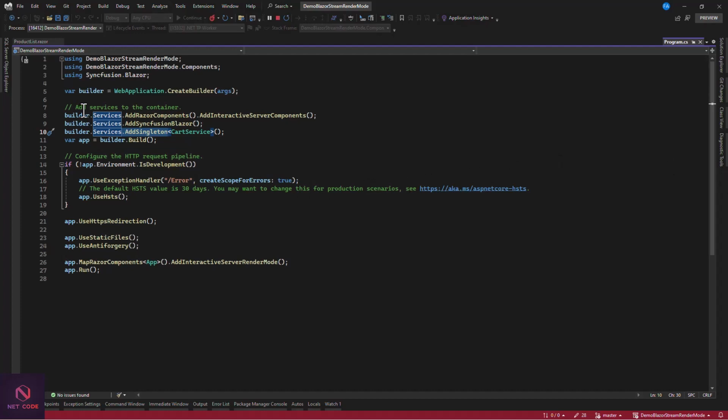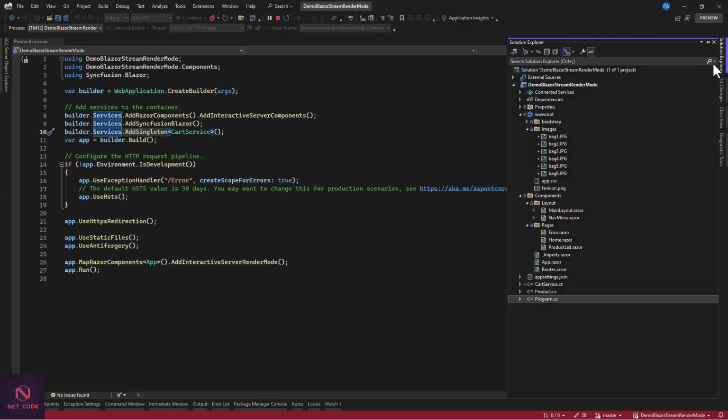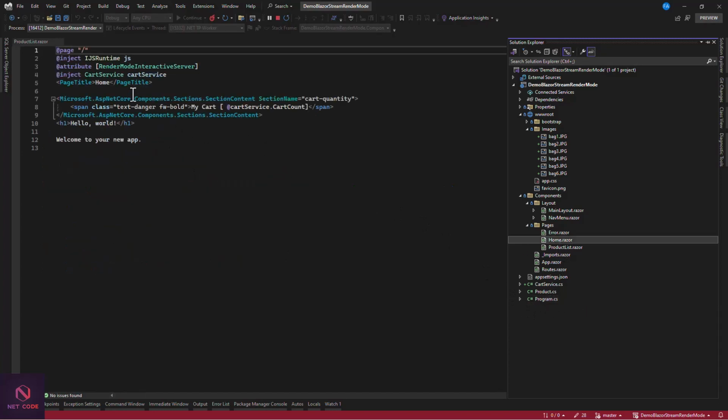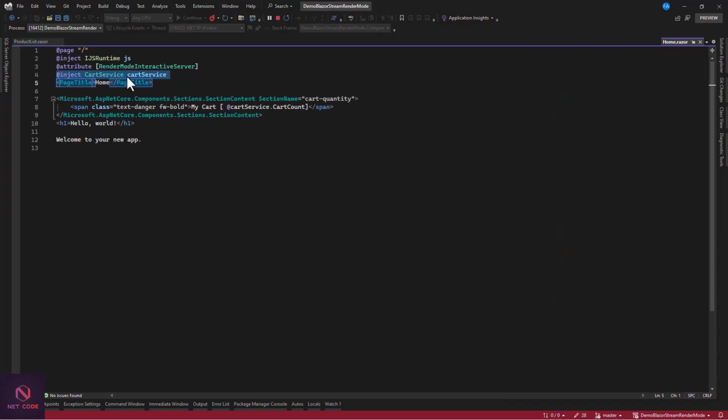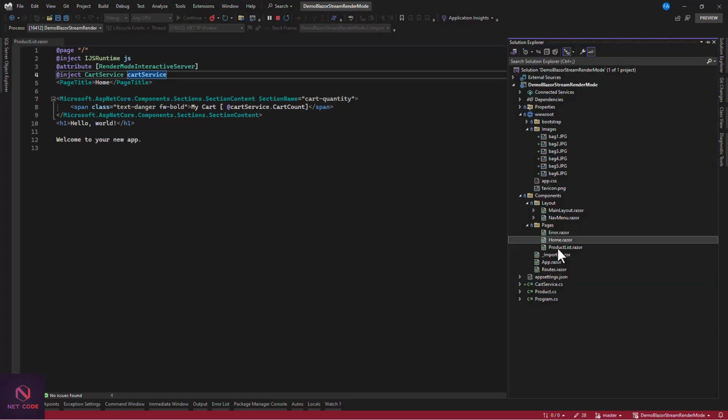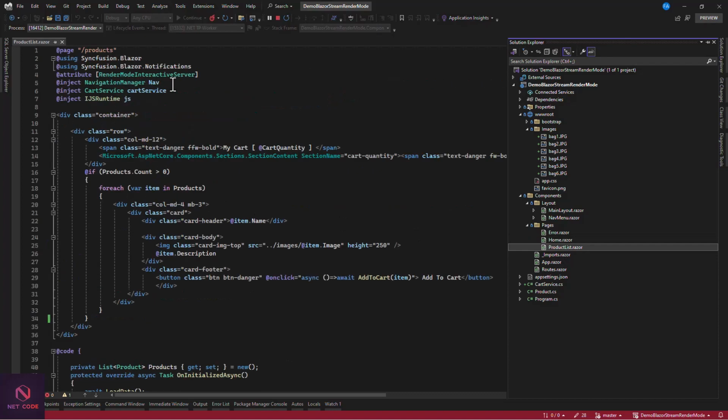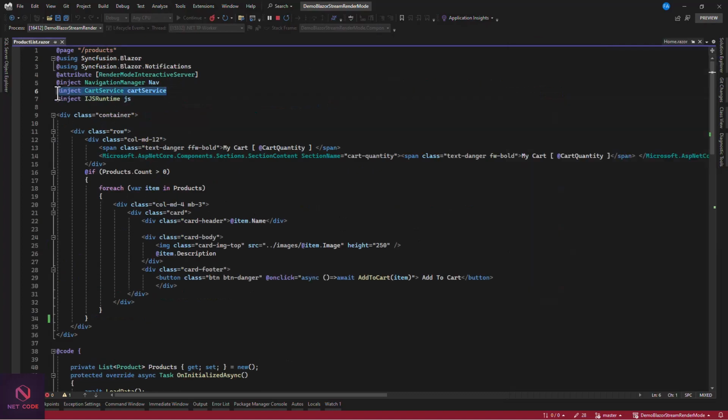Now after doing this, we can go to the page and inject it. So we have to set the value for this cart quantity in this cart service. So we can do that from the home. So in here, you can see we are injecting the interface and I create an instance in here. After injecting this, we go back to, no, that is not the home. Let's go to the product list. So the product list, we inject it on top here. You see, we are injecting it.